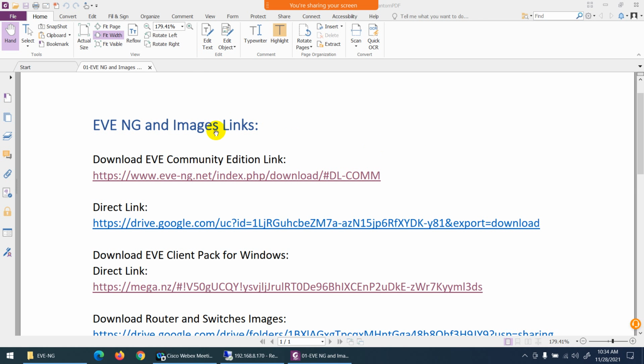First, for lab setup, you need Eve-ng. I already told you what Eve-ng is. Okay, it's a simulation software. You don't need to buy any hardware. You can do all your lab easily in this one. So you can download it from this link.